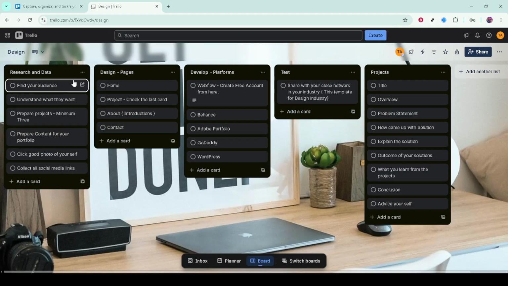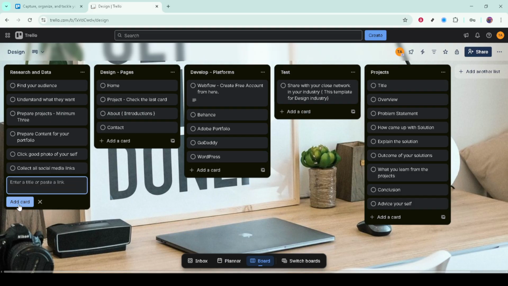labels, and descriptions. Finally, if you refine a board into a repeatable process, turn it into your own board template so you can reuse it next time with one click. That way, your best process becomes your fastest start.